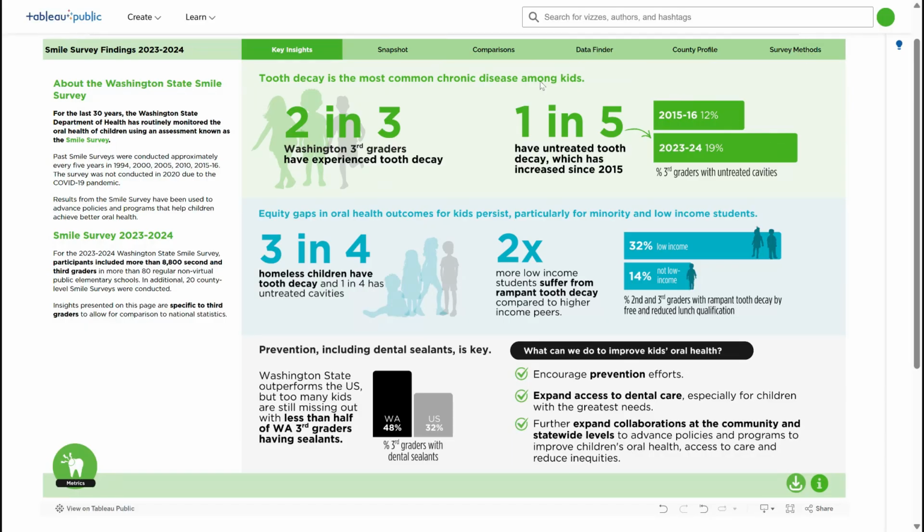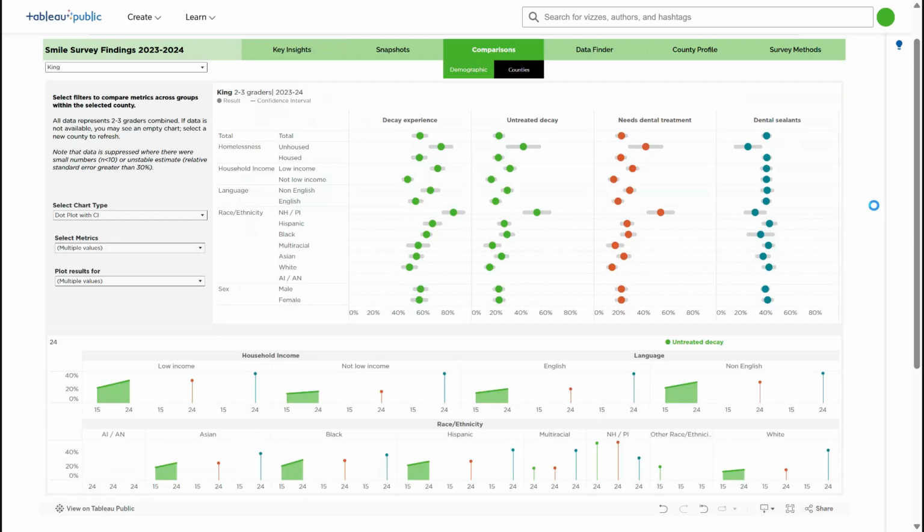To dive into the comparisons views in more depth, we'll click on the comparisons navigation across the top bar and see two subgroups pop up. First, a tab for demographic comparisons, and second, a tab for looking at data across counties. Let's look at the demographic comparisons first.